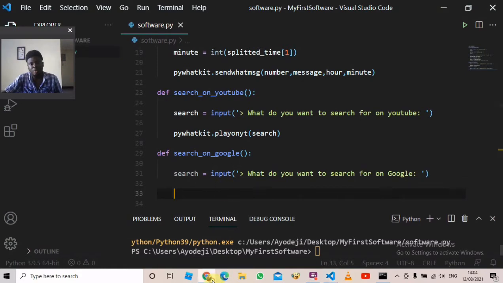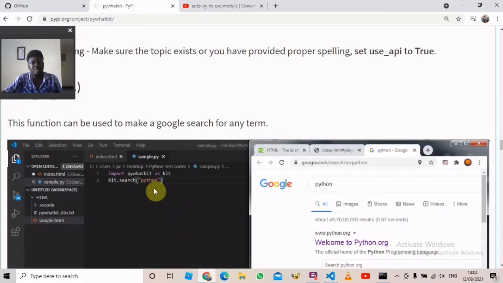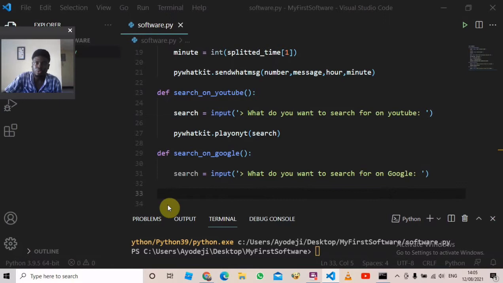Now let's go back to our documentation and see. To actually search, we need to do pywhatkit.search. Now the person is using kit.search because he imported pywhatkit as kit. So if we imported pywhatkit as kit, we would have done kit.search, but since we didn't do that, we're saying pywhatkit.search. Now we see that the person uses .search, then in parentheses takes in what the person wants to search for. So that is exactly what we would do.